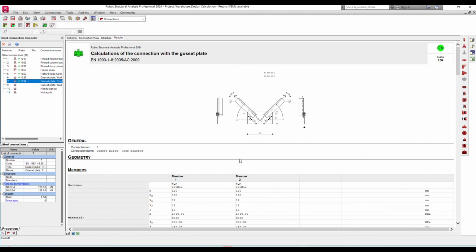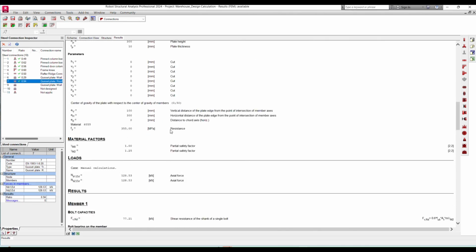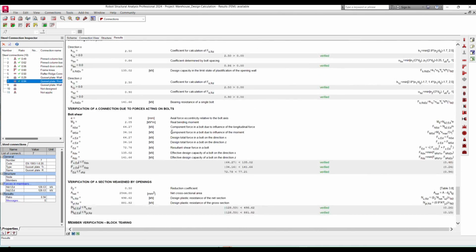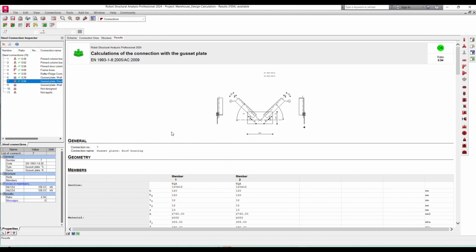Click calculations, and it gives 0.94 as the utilization ratio, which is less than 1. So we can say this gusset plate connection is also safe in all aspects, like gusset plate thickness, bolt diameter, and number of bolts. With this, all the relevant connections for the warehouse building design are completed.